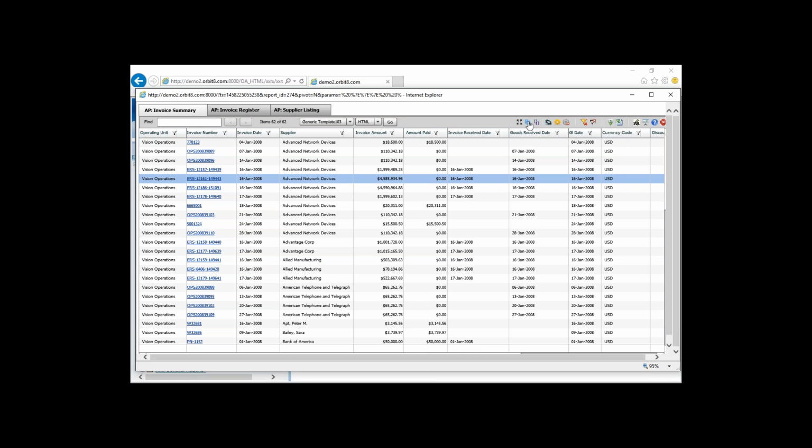You can refresh the data with a single click. So if you're trying to keep an eye on something that's moving quickly, you can fetch live data with that button right there rather than backing out and rerunning the report.